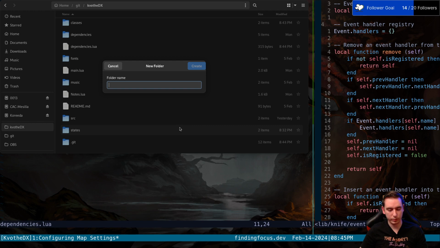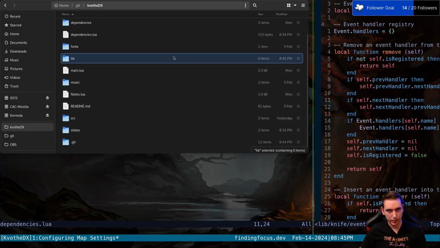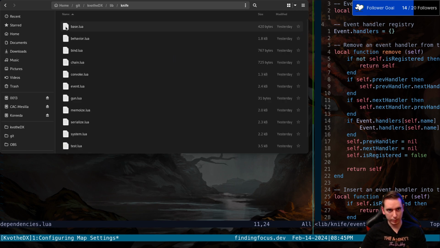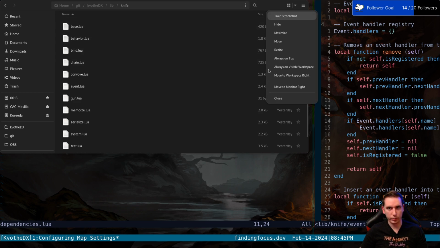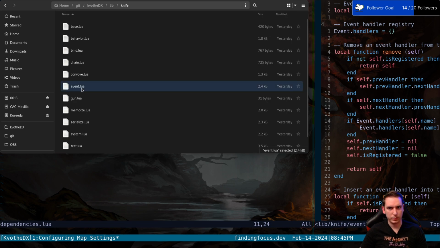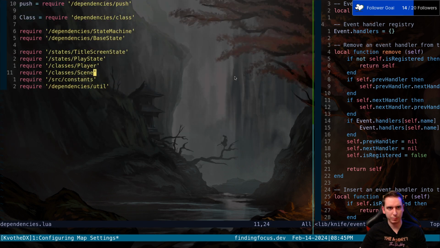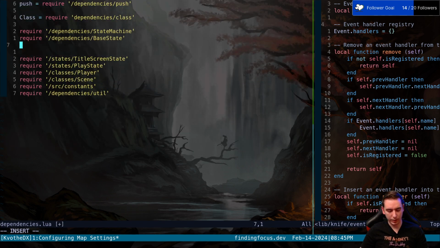Oh, Shift Control M. This will be lib, for library, and we'll put in our knife module. Someone wrote this. Their GitHub is on the repo. I feel like they might have their stuff typed out in here, but I don't know. So let's make sure we import this lib knife so that we have access to it.